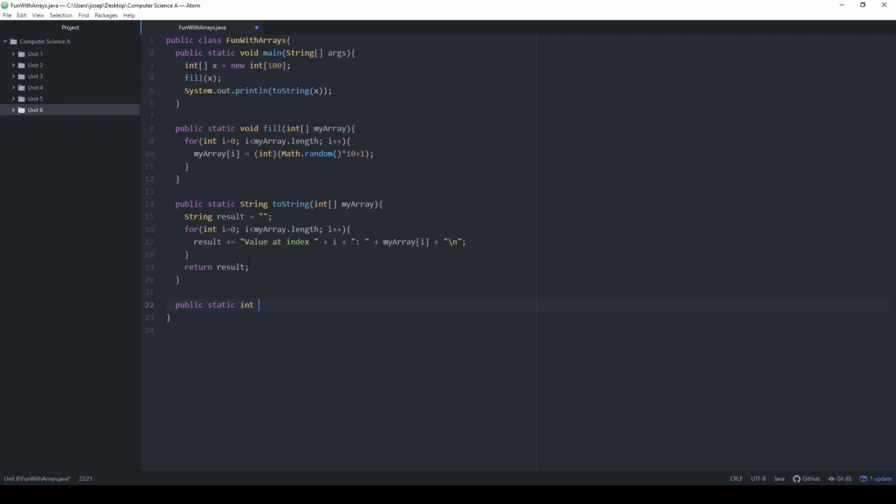So what I mean by that is, we'll call this search. I'm going to take in an array, so integer array, my array. And I'm going to take in an integer value. And I want to test to see if value is in my array. And if it is, I want to print out the index. And if it's not, then I want to print out -1. So how am I going to do that?